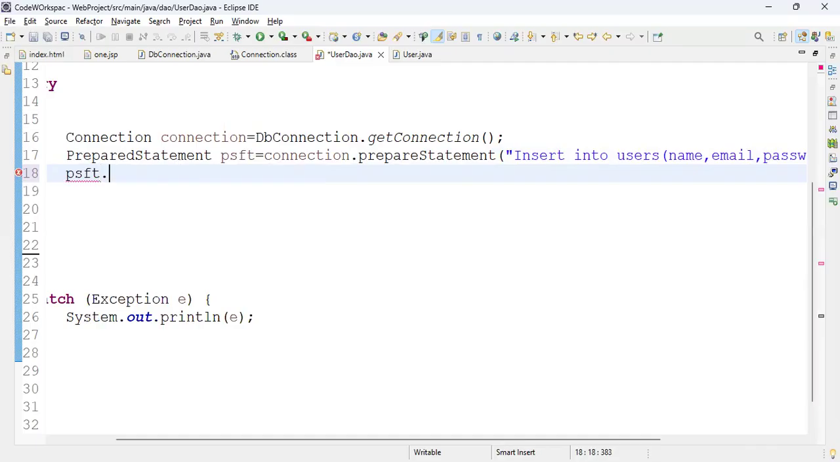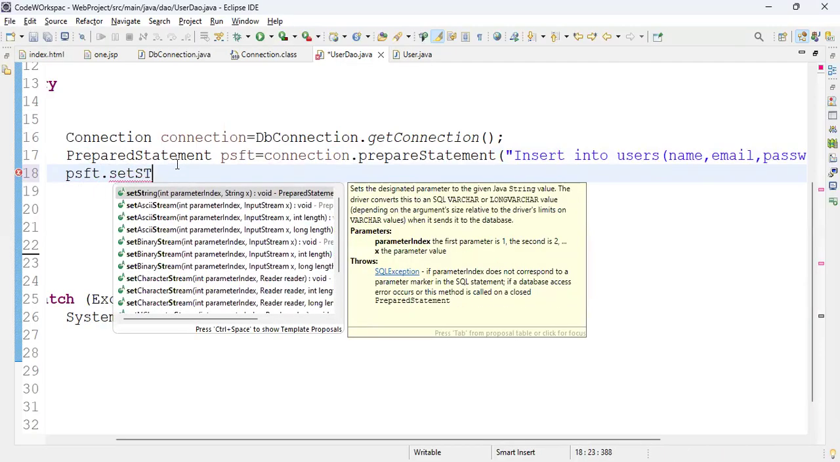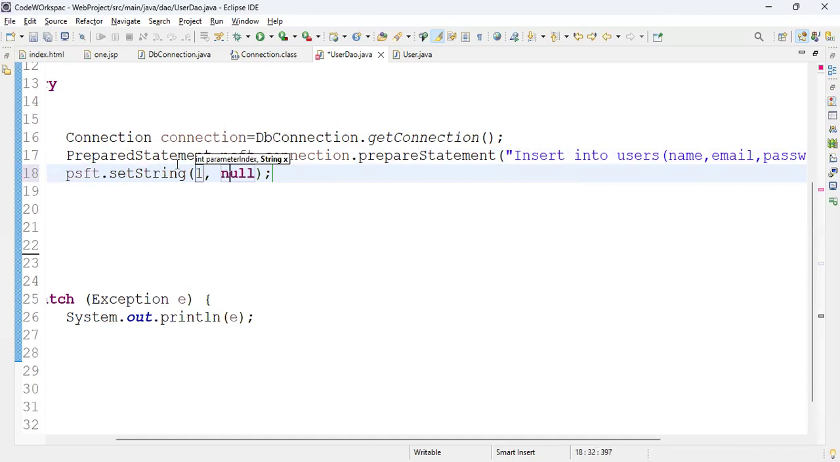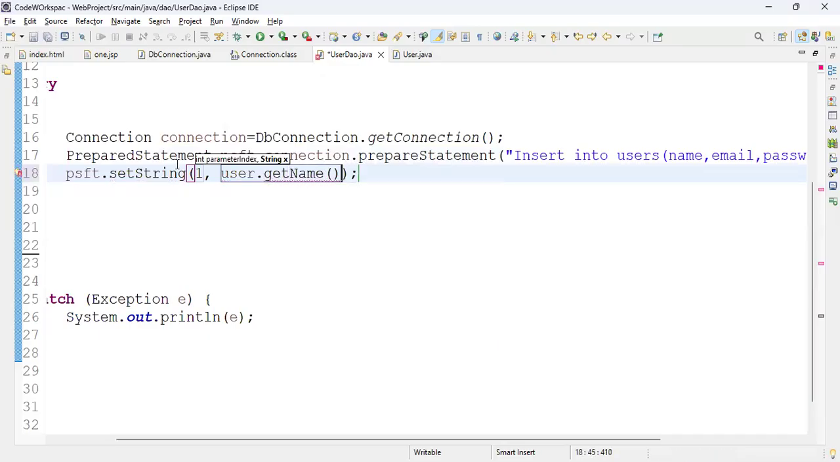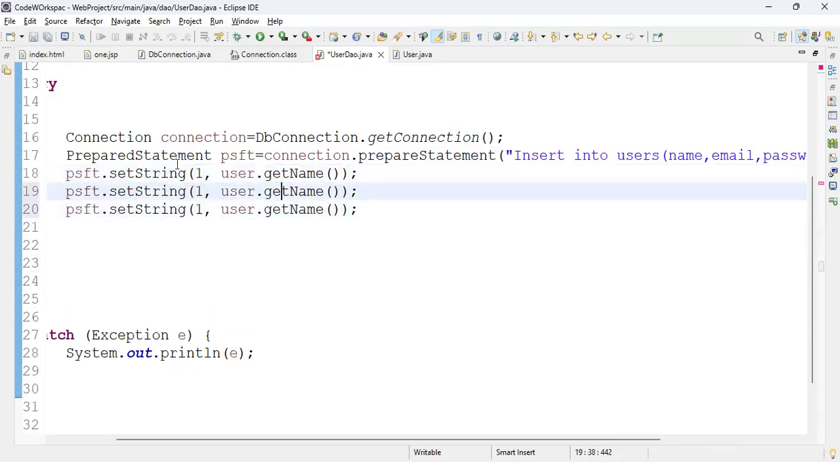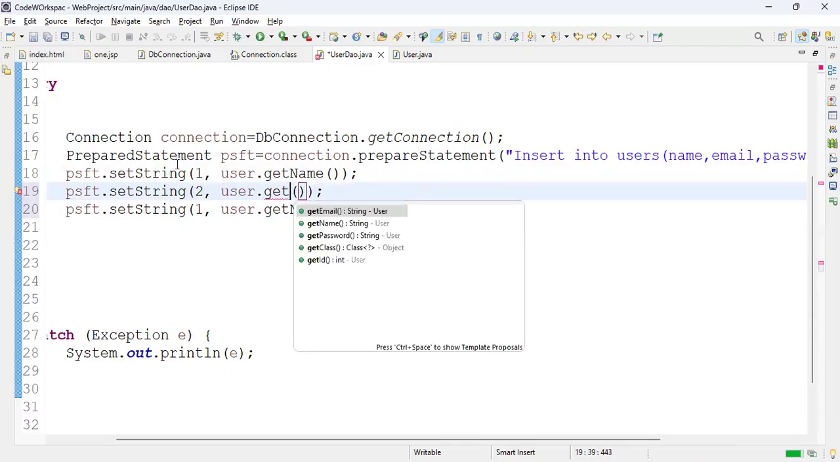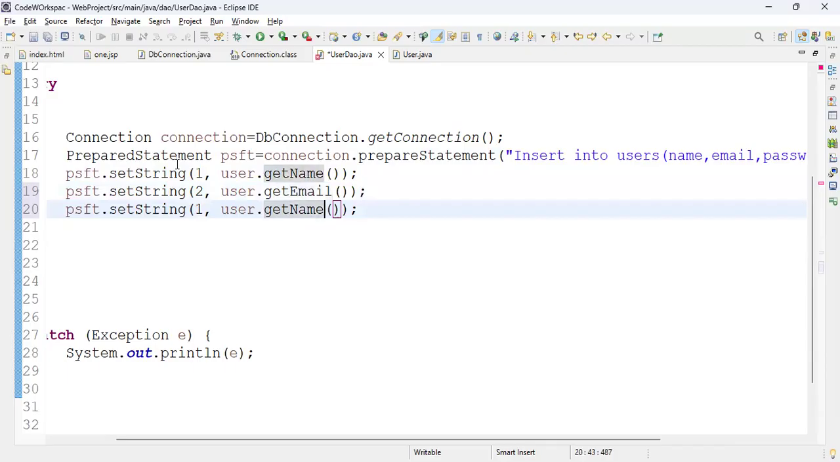So now we'll have psft dot set string. So first data is of a string type. So yes, we are going to add user dot get name. That will fetch the name. Let me copy this, paste. Second is also of a string type. Yes. So that has the user dot get email. Okay. And third is also of the string type. So that is not a problem. And user dot get the password. Yes. So that works.